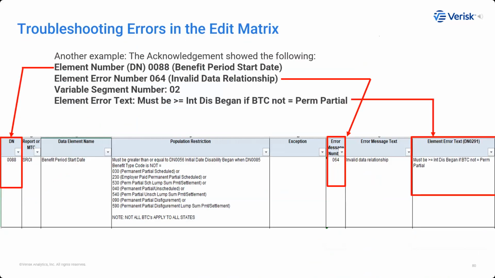This means that the benefit type in segment 2 shouldn't be for permanent partial, and the benefit period start date must be greater than or equal to the initial date disability began that was reported. So in order to fix this error, the benefit period start date may not actually be the data element in error. You must also check the initial date disability began to determine which one needs to be corrected. You should bookmark this table and use it daily to help you resolve your errors.